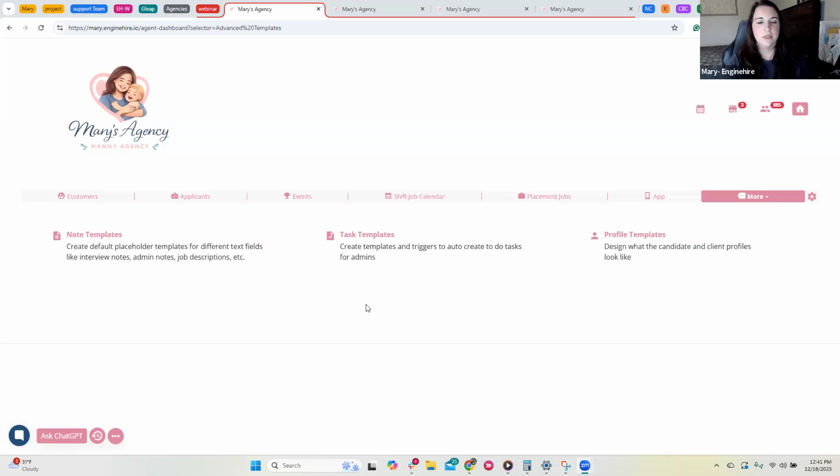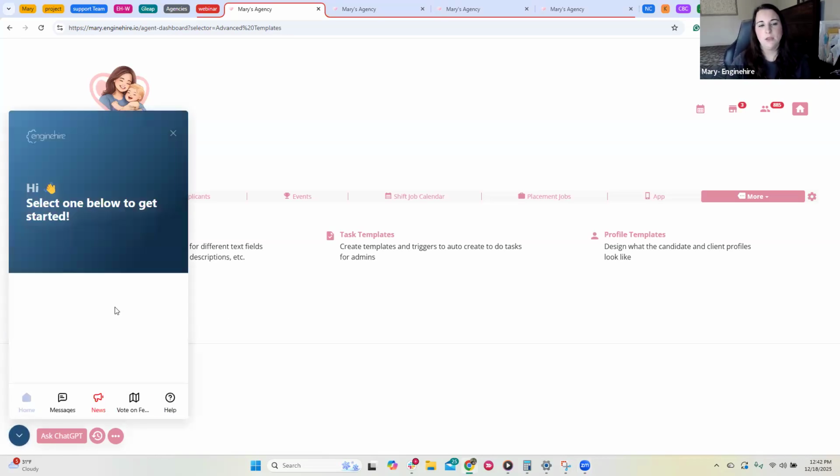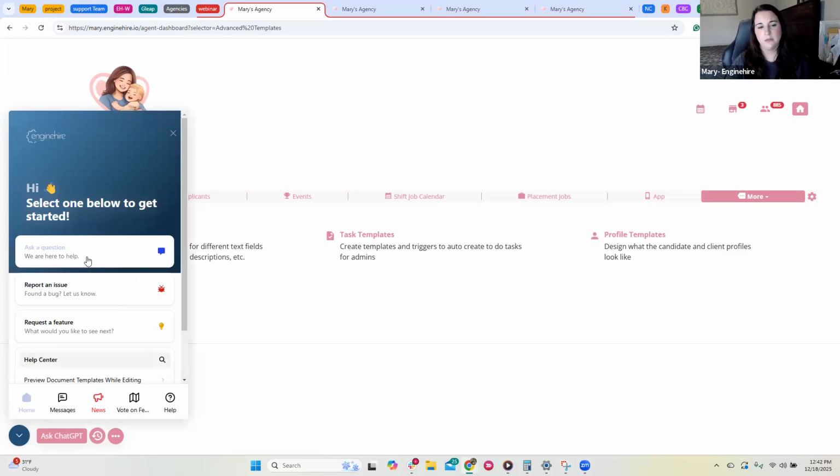Any other questions about anything, or really Engine Hire at all? Before you guys ask more questions, I know you guys have seen that we've moved ticket systems. If you click this chat icon, you'll see that you can ask a question, which, as you know, goes to a bot first, and that helps with those basic questions.